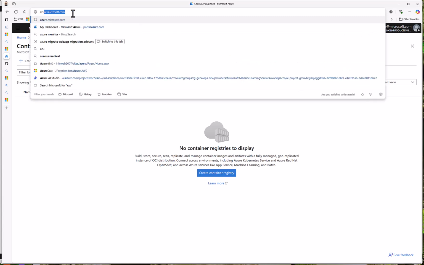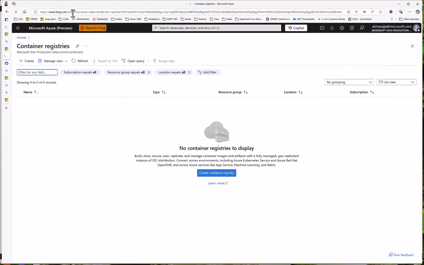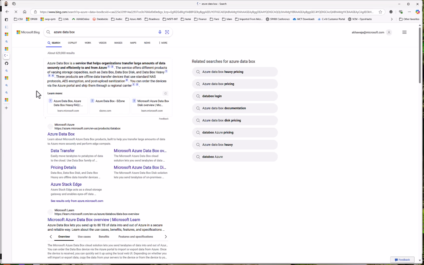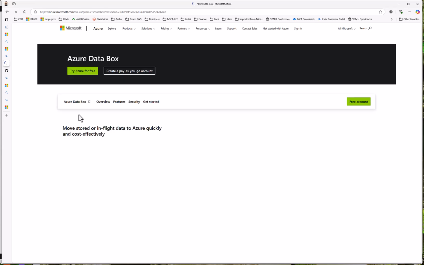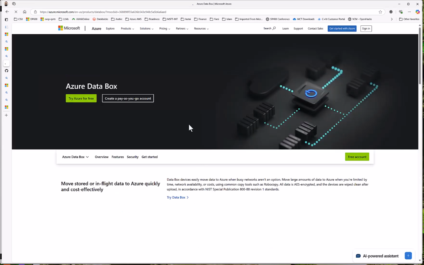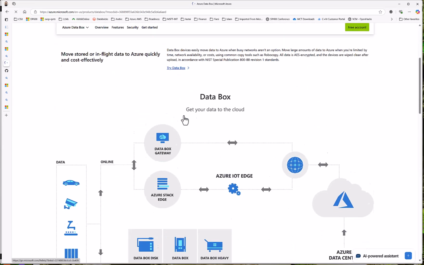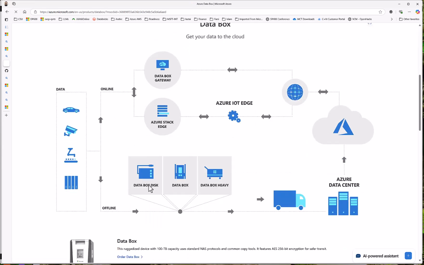Azure Data Box. मैं इसकी तस्वीर दिखाना चाह रहा हूँ आपको, इसके different service tiers हैं एक्चुअली। ये देखो, ये एक डिस्क है, ये bigger, and then this the biggest one, right?